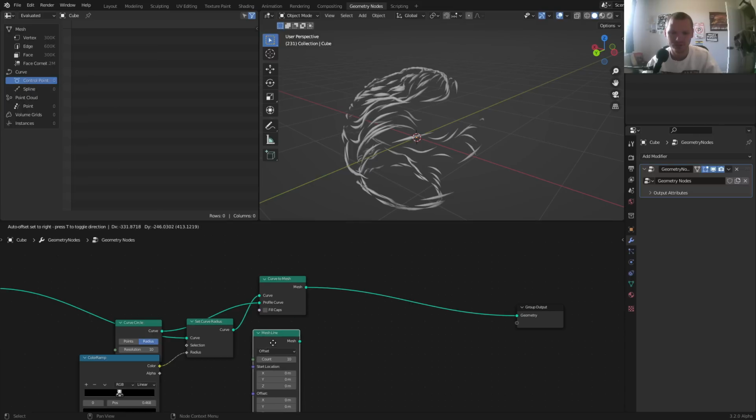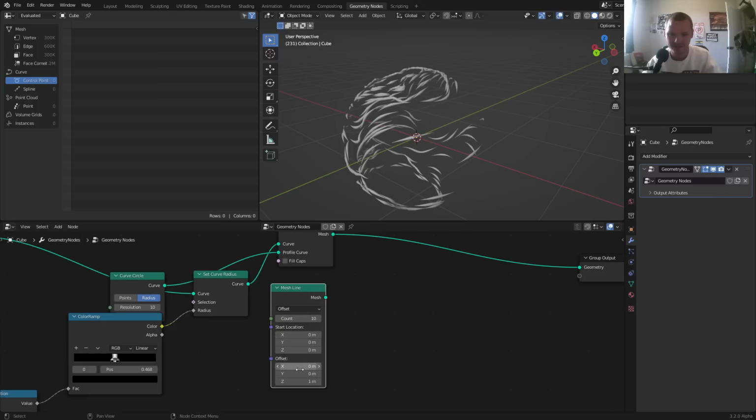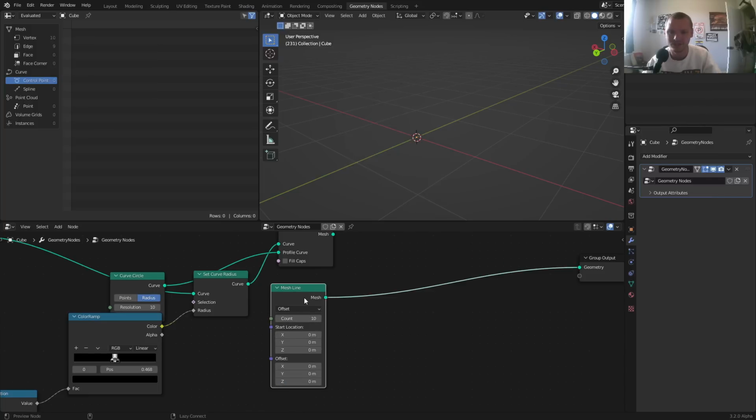I'm going to use a mesh line. It's going to make sense in a second. And I'm going to set the offset to 0. So basically, this is a line of 10 points right in the center. You can't even see it. If we made it taller, you could see it, but now there's 10 points collapsed on the 3D cursor.